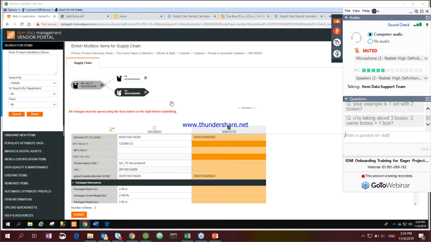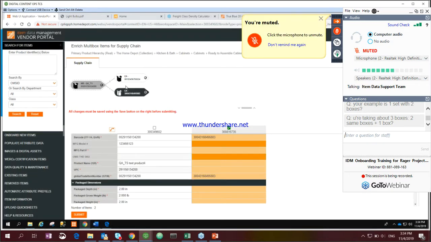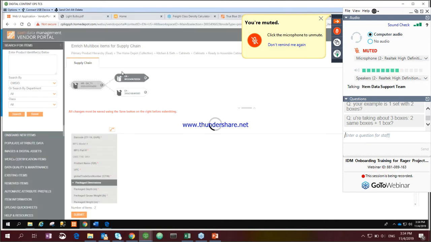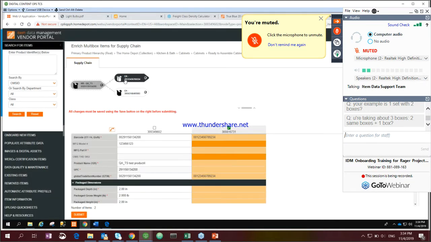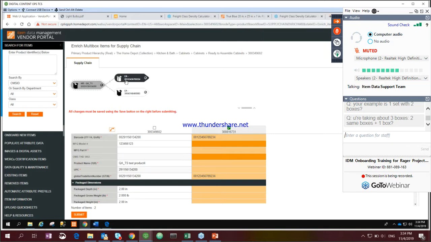Yes, this is the example where this single sellable item contains 3 boxes. Box A only has 1. Box 2, there are 2 of them. So you can adjust the quantity based on what your product is. If you have two same boxes, you can only have one box, but the quantity will be 2. But if you have 2 boxes and they're different, each box quantity will be 1. Is that clear?